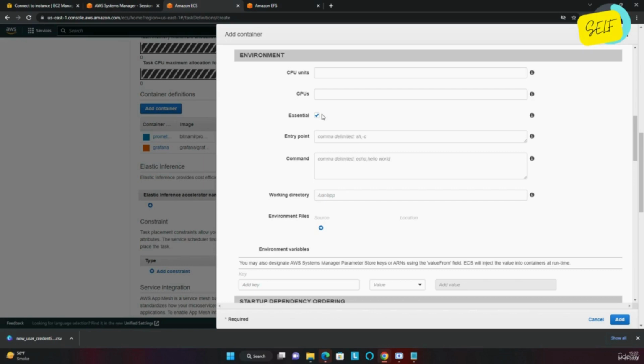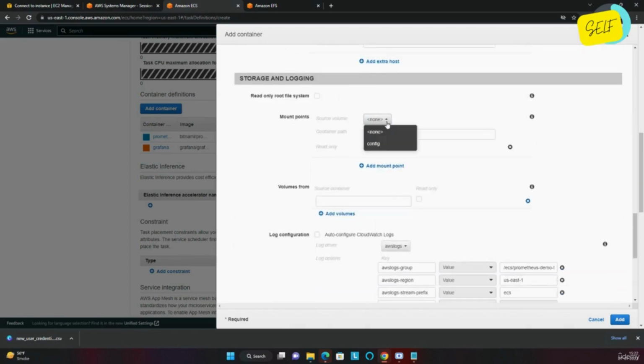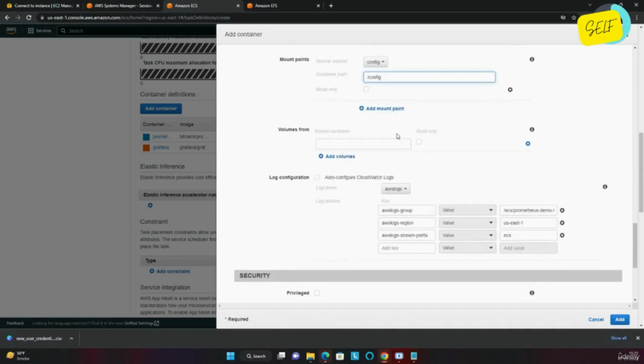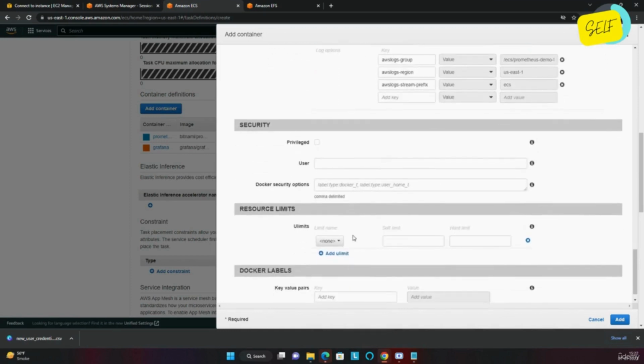Okay, so now the next thing we need to do is we need to create a mount point for this, because we want to pass a configuration file to this CloudWatch exporter. So we'll pass it from the config volume. Okay, so let me make it like config. I'll enable the CloudWatch logs for this, and now I'll just add it.